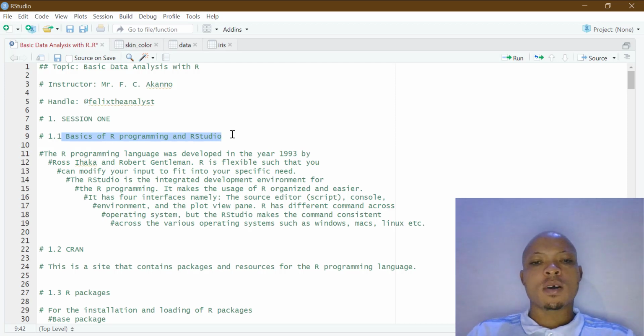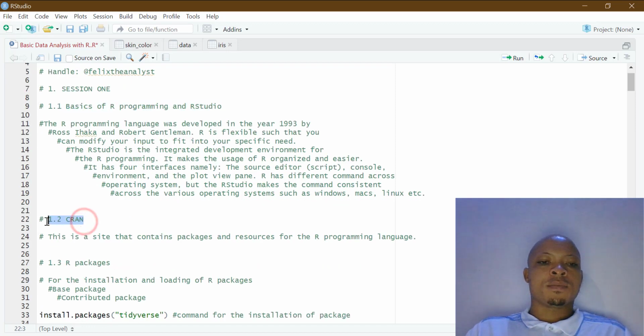RStudio was developed to make coding efficient, in such a way that it brings up some suggestions and makes you code faster. Another thing we want to talk about today is CRAN. What is CRAN? CRAN is the Comprehensive R Archive Network. This is a place where all the R resources are stored online, so once you go to the CRAN website, you will get whatever you need about R.